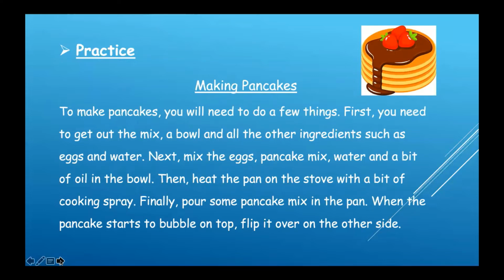Let's practice by finding time order words in the following passage about how to make pancakes. Making pancakes. To make pancakes, you will need to do a few things. First, you need to get out the mix, a bowl, and all the other ingredients such as eggs and water. Next, mix the eggs, pancake mix, water, and a bit of oil in the bowl. Then, heat the pan on the stove with a bit of cooking spray. Finally, pour some pancake mix in the pan. When the pancake starts to bubble on top, flip it over on the other side.